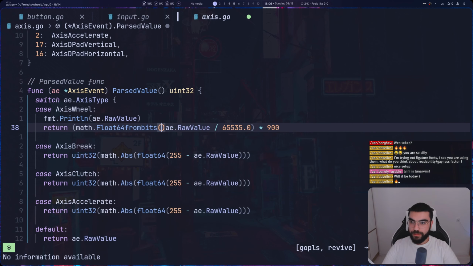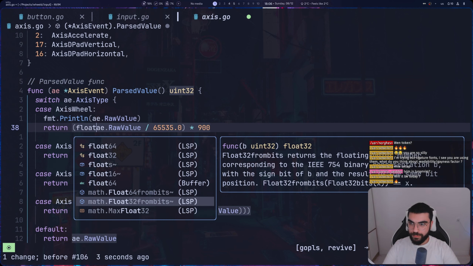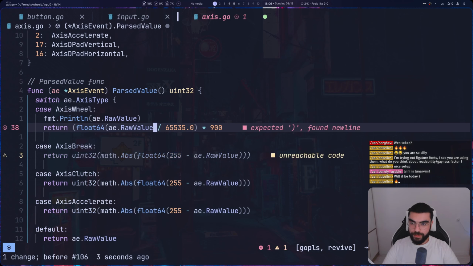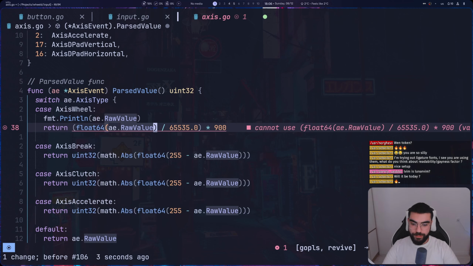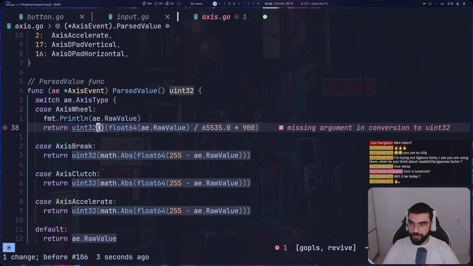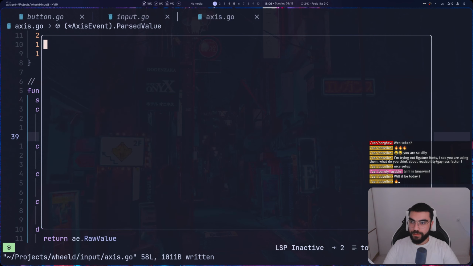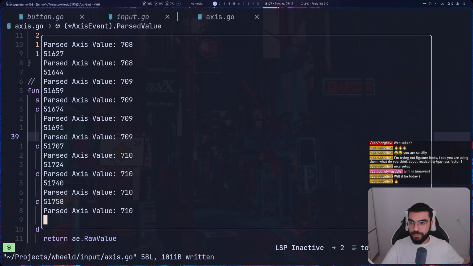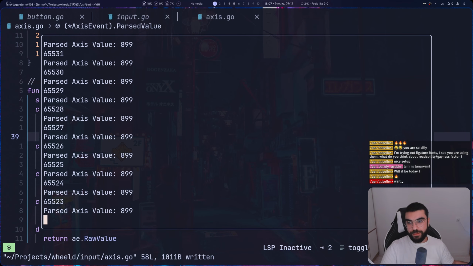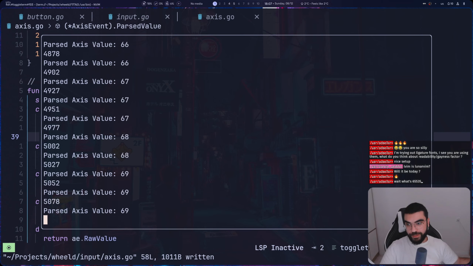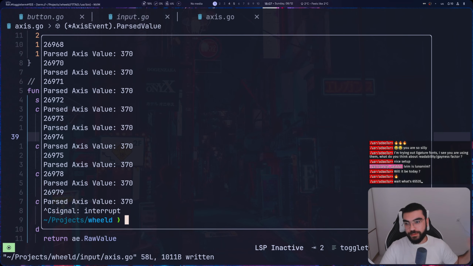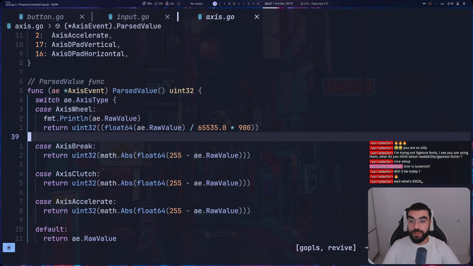Float64 from the raw value times here. And let's turn it back to uint32, right? Let's check it again. Okay, okay. We have it working now. So at the end we have 900. So we basically turned it to degrees from 0 to 900. That's pretty nice. Oh, let's also check the rest.